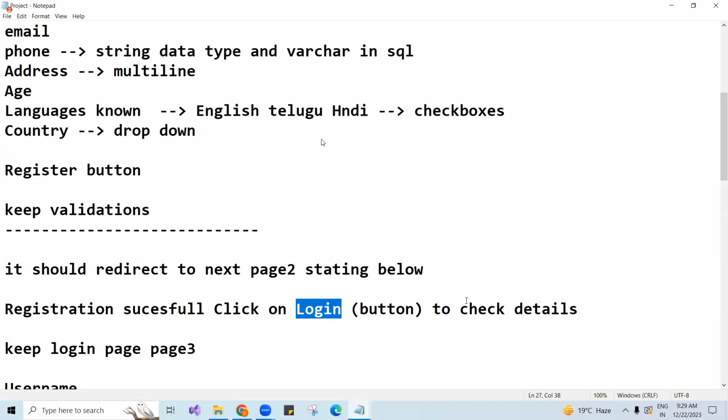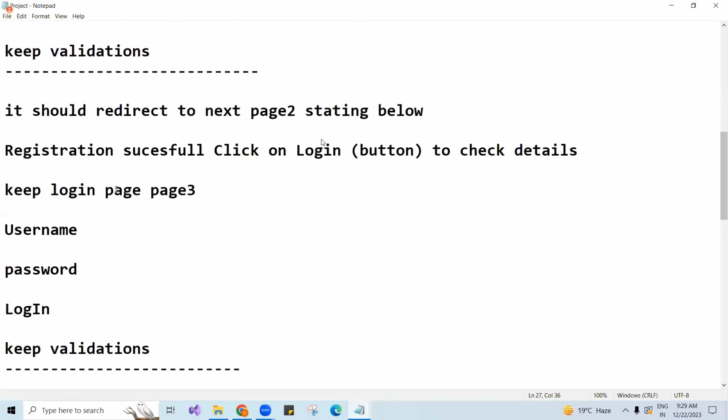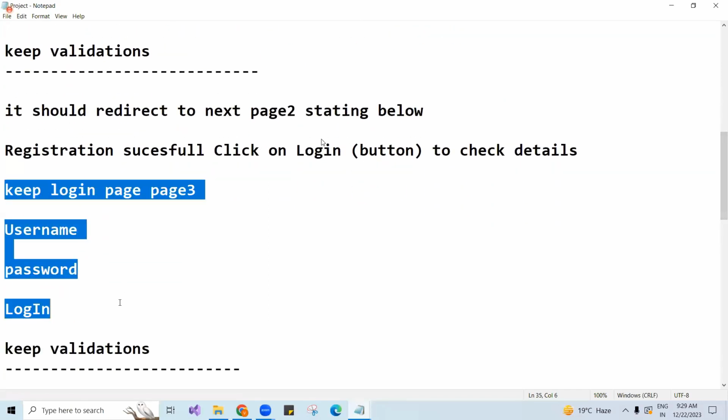Now to check the details. The user clicks on login. Now where does it need to go? Third page. So that is your login page. Okay. Now what will you do?